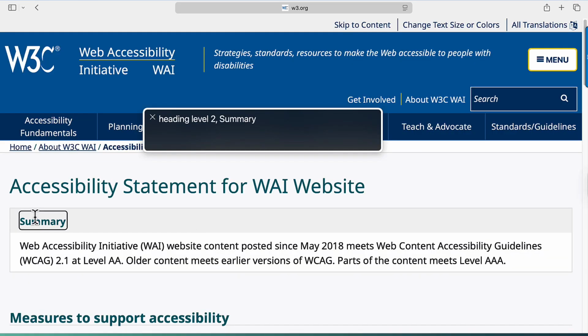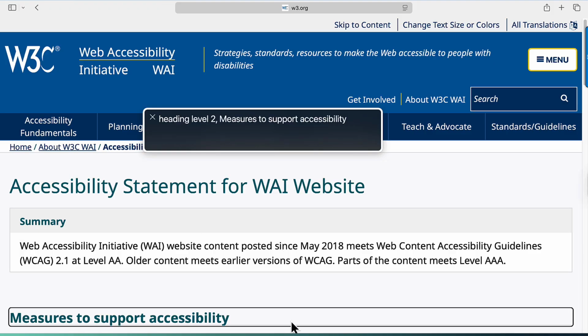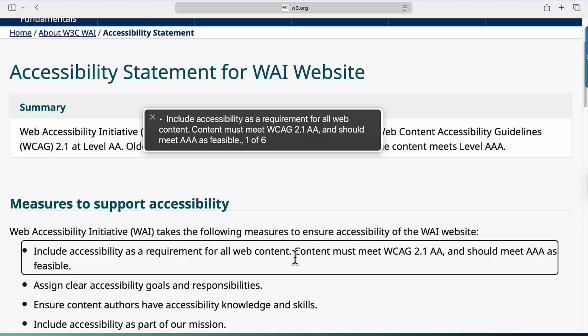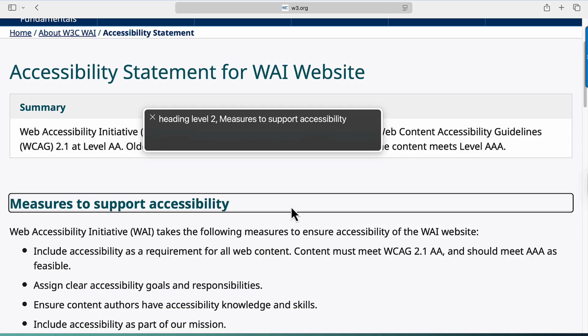Complementary. Heading level 2. Summary. Web Accessibility Initiative. WAI website content posted since May 2018. Meets Web Content Accessibility Guidelines. End of. Heading level 2. Measures to support accessibility. Web Accessibility Initiative. WAI. List 6 items. Bullet include accessibility as a requirement for all web content. Content must meet WCAG 2.1 AA and should meet AAA. List 6. Heading level 2. Measures to support accessibility. All right, it seems this page is very accessible. It has a correct heading level 2 and it has a list, and the list is semantically shown as a list. So that's really good.